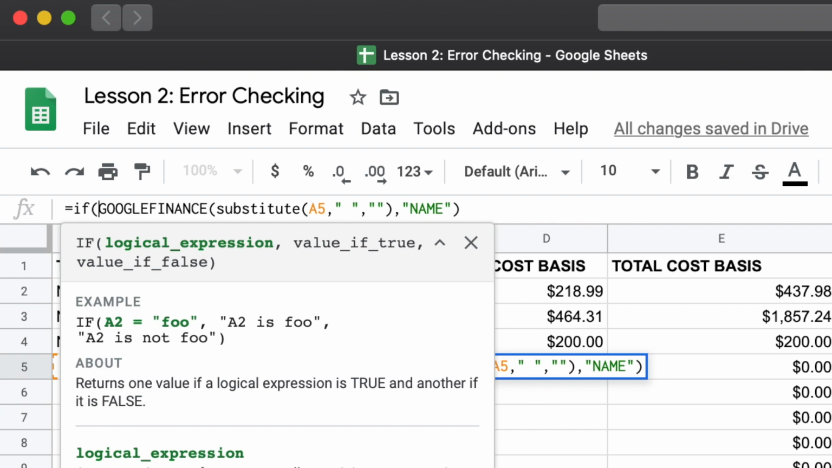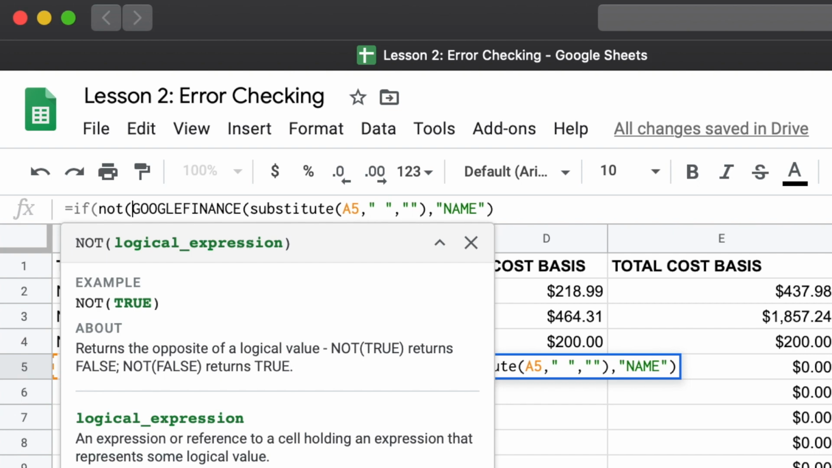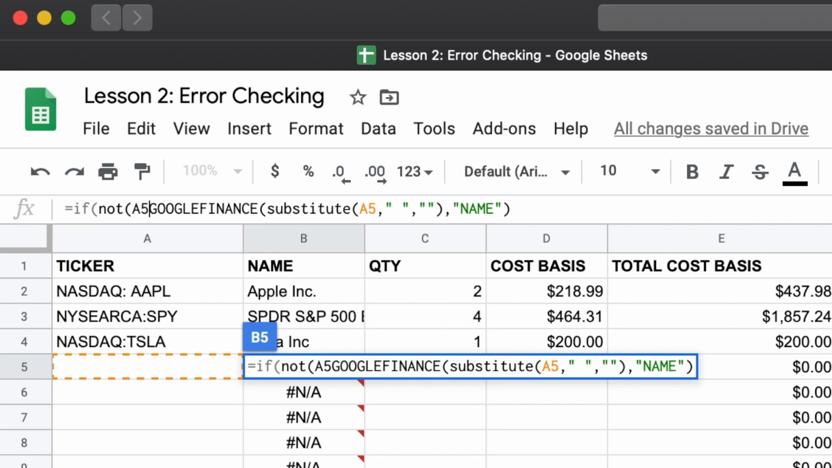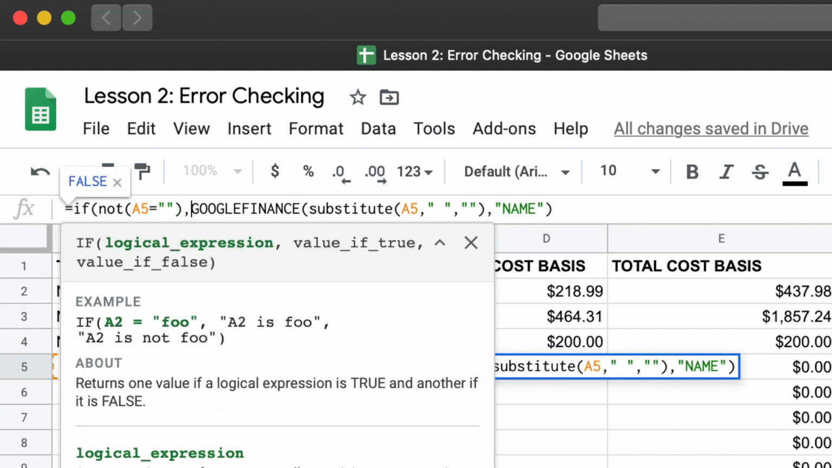So here's our logical expression. What logic are we going to use to determine whether to run the Google Finance formula? In this case, the logic that we'll use is if there's nothing, or if not, A5, which is a reference to cell A5, which will contain the ticker symbol. If there's nothing in A5, so we need if A5 equals empty, or in other words, if A5 is not empty, then we'll run the formula.